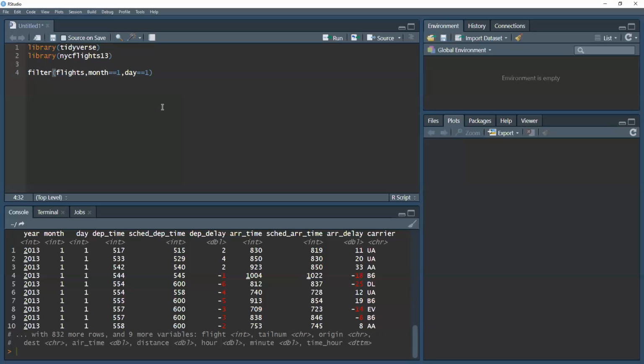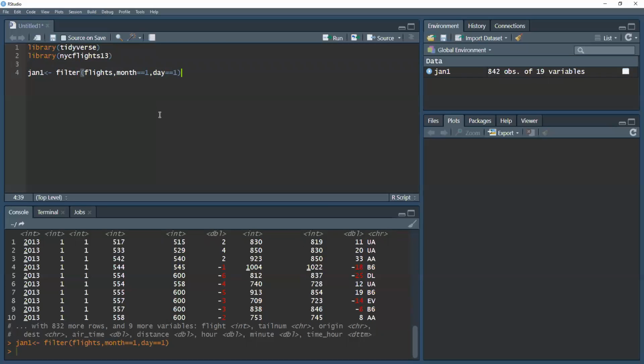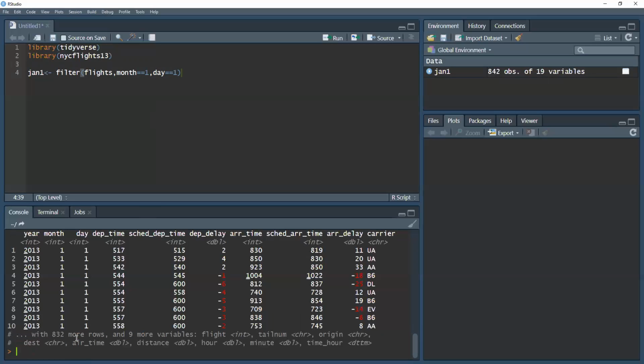Now, if I want to assign my new data frame to a variable because I want to use it for later analysis, all I need to do is make a new variable. In this case, I'm just going to write jan1 next to it and use R's assignment operator. And now I have assigned my new filtered data frame to a variable. So if I type jan1 in the console, I now have my filtered data frame that I can use for analysis when I want.